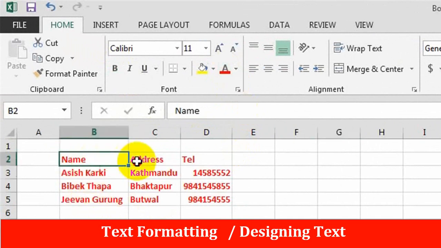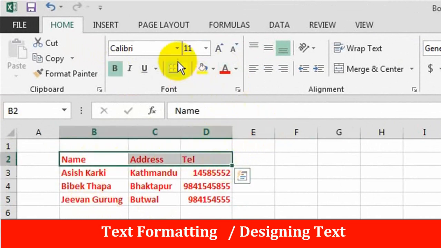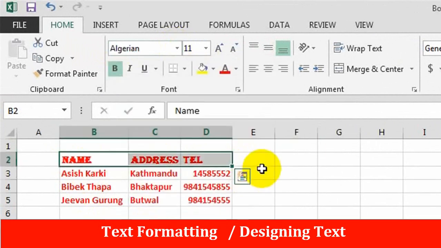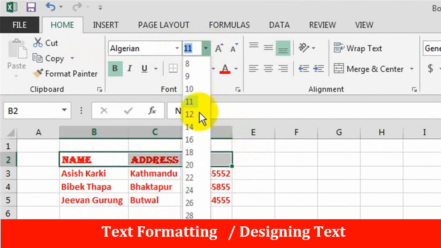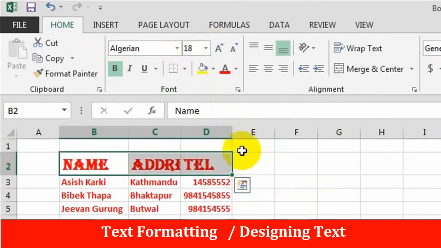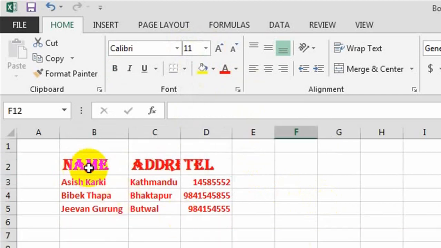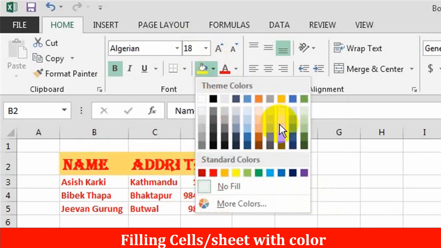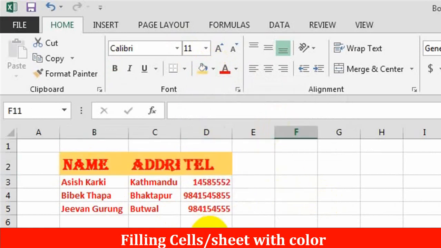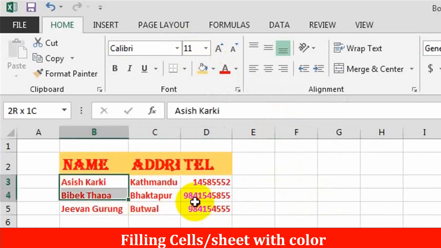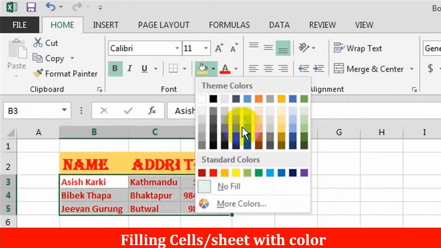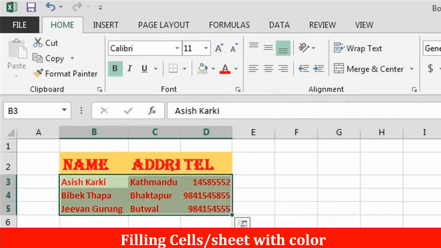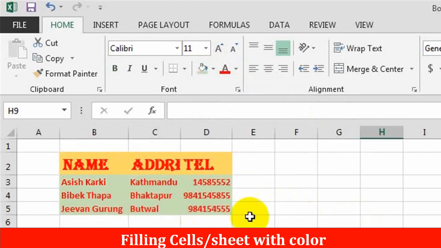I want to change the font style. Now I want to choose a different font, like this style I have chosen. I want to increase the font size. Now I can go here and select the font size. Here you can fill the heading. Just go to fill color. Choose any one color which you want to fill with. See, the color has been filled. Similarly, I want to fill this data with any other color. See, data has been filled with this color.